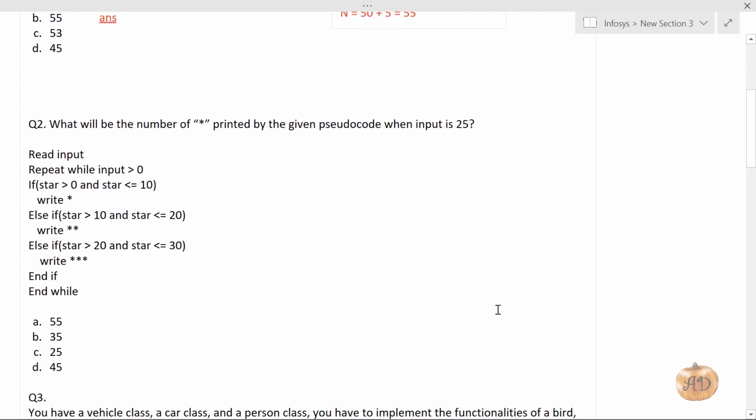The next question is question 2. What will be the number of stars printed by the given pseudocode when input is 25? We have to tell how many times this single star is printed, and we have been provided with the initial value of input as 25. While input is greater than 0, this loop will keep working till the input is equal to 0.